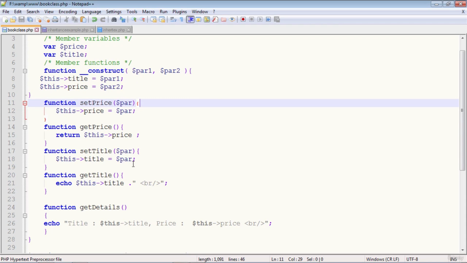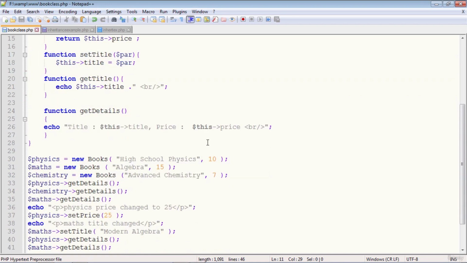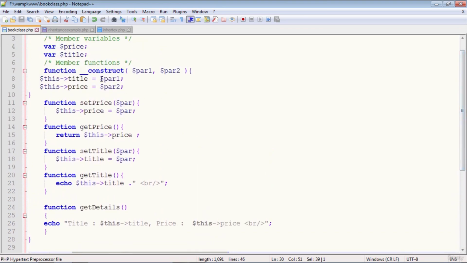The two arguments that the object is going to receive: for example, if this is the construction of the object of the books class, I am saying physics is equal to new books. How many arguments? Two arguments I am passing to the constructor. So the constructor will take two arguments. The first argument is given to the title member variable of the class, and the second argument is given to the price.